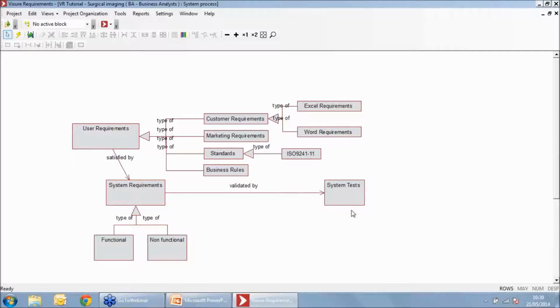As you can see there, we have user requirements that can be divided into several subtypes: customer requirement, marketing requirement, standard, business rules. So we can configure a hierarchy between my requirements. A customer requirement is going to be also a user requirement, and so on. We have also defined that the customer requirements can be divided into Excel requirements and Word requirements, basically requirements coming from Excel and from Word. I will be importing those requirements in a moment.